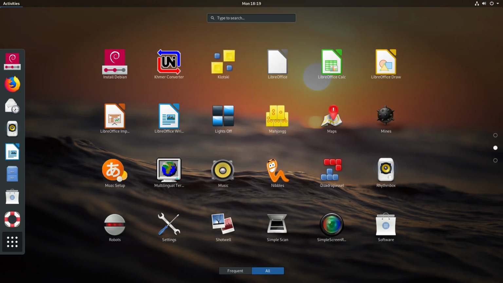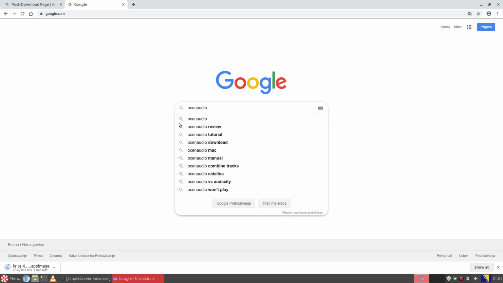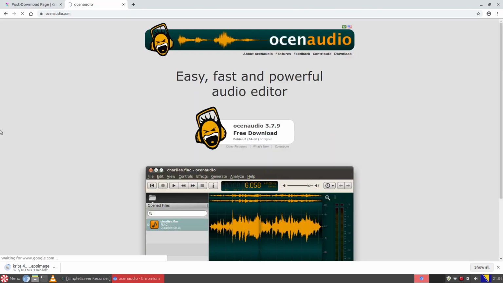There is even one more way to update your apps. In the Debian Linux world, some apps can be installed via a very popular deb format. For instance, Ocean Audio is a cross-platform audio editor that can be found in deb format. Search for Ocean Audio in your favorite search engine and then download the installation file from their website.